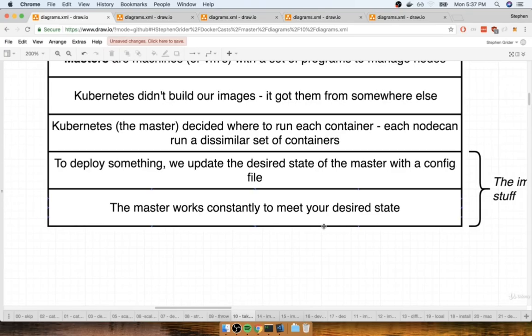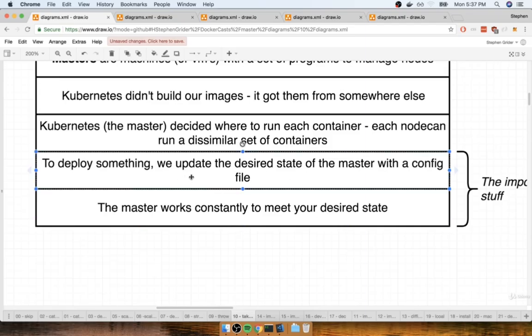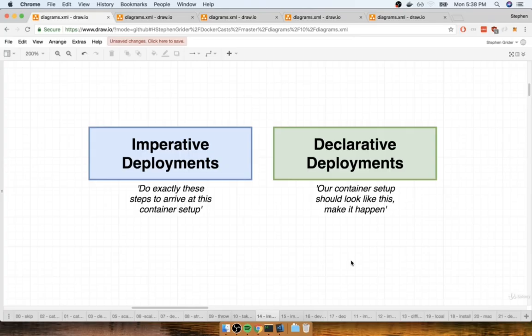Again, this entire idea of having the master work to meet our desired state, and the idea of us passing some desired state to the master in the form of a configuration file, is really key to understanding Kubernetes and how you and I work with it as a developer. So we're going to look at a couple more diagrams that are going to expand upon this idea of us telling Kubernetes what we want, as opposed to us very specifically saying, please create this pod or something like that.